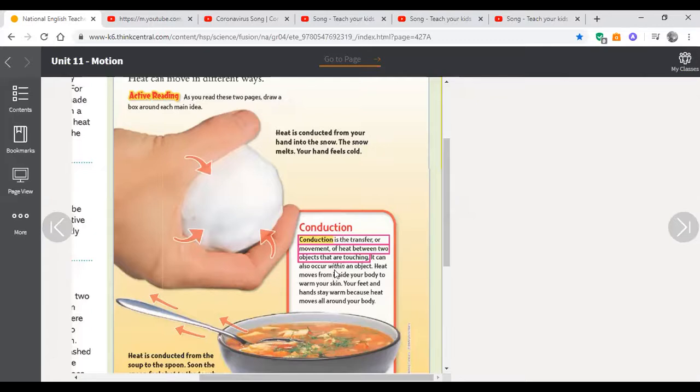It can also occur within an object. Heat moves from inside your body to warm your skin. Your feet and hands stay warm because heat moves all around your body.